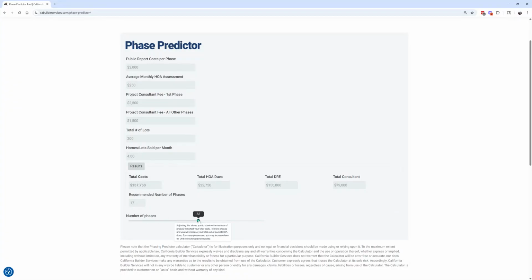And likewise, if we go out to 50, there's 50 right there. Now it's 250,000. You can see the dues you're paying on unsold homes went way down, but your DRE fees and your consultant fees went way up. And likewise, if we go down to 5 on another example, HOA fees went way up, but DRE and consultant fees went way down. So the happy place for this example is 17, but you can see that going just down or up doesn't change it that much.